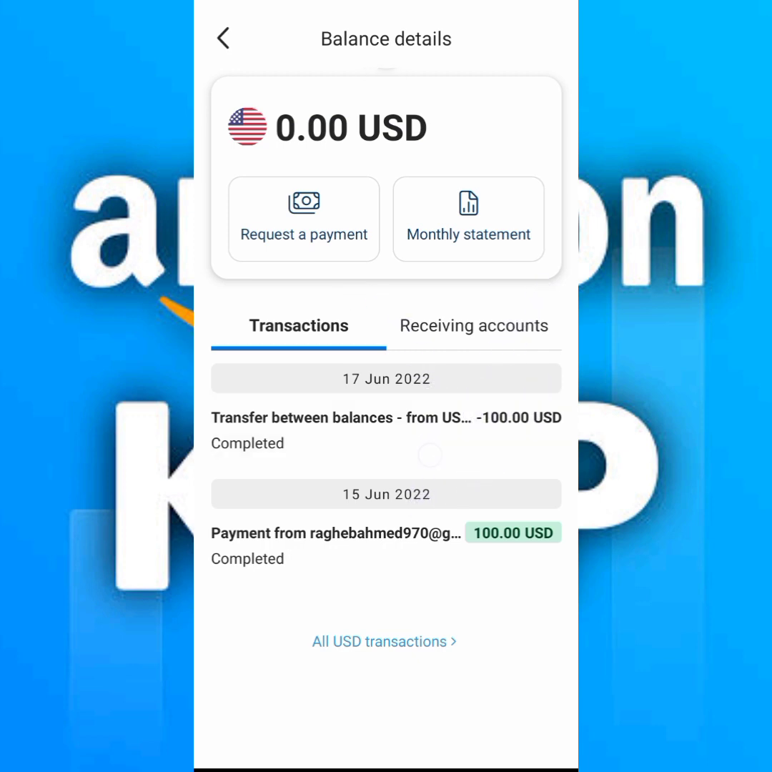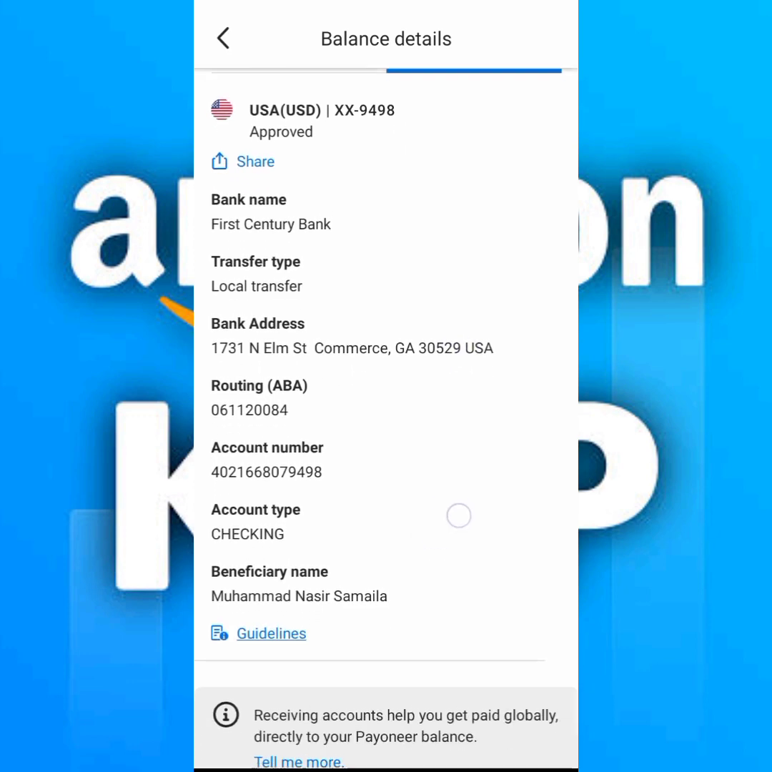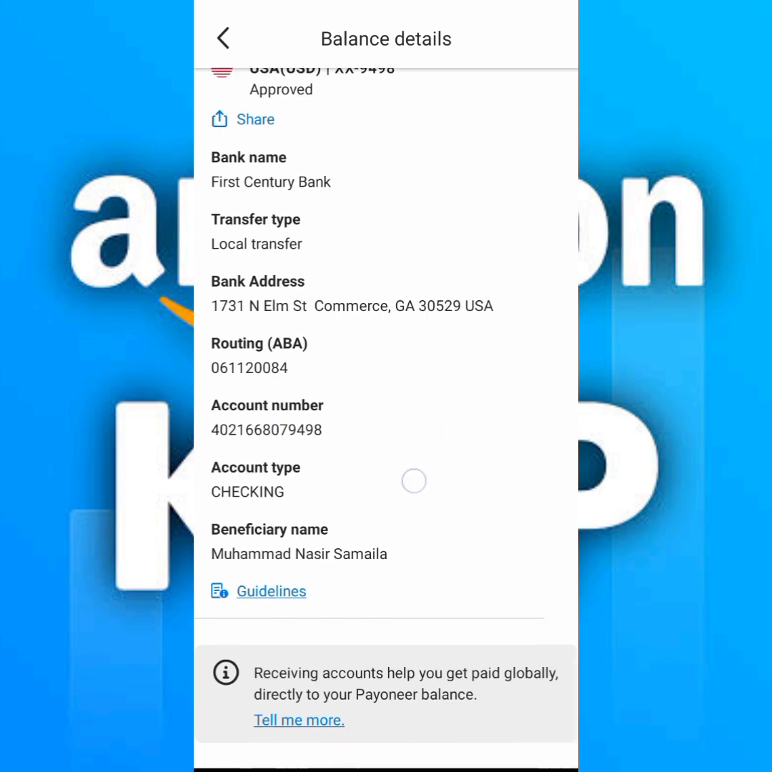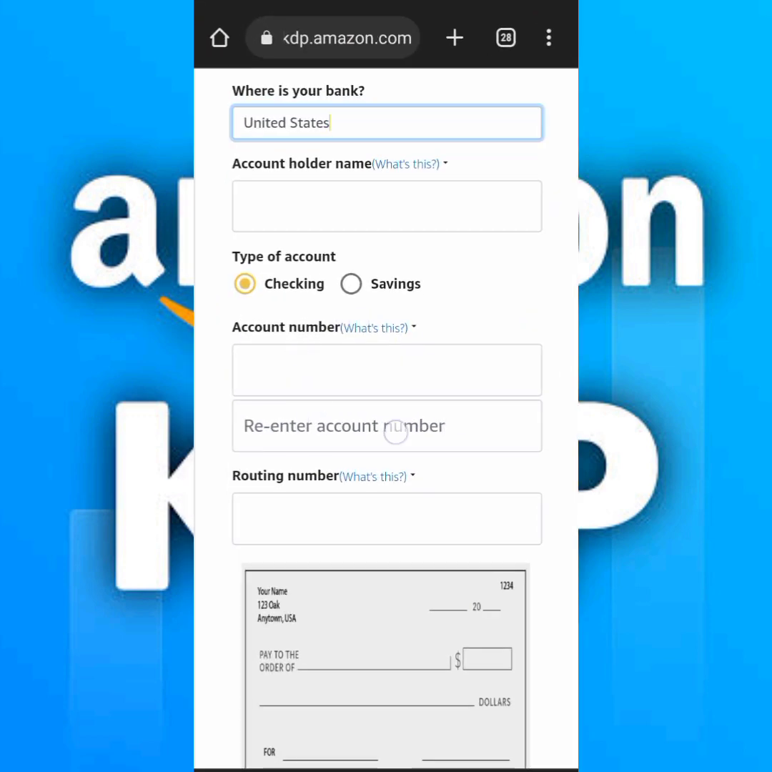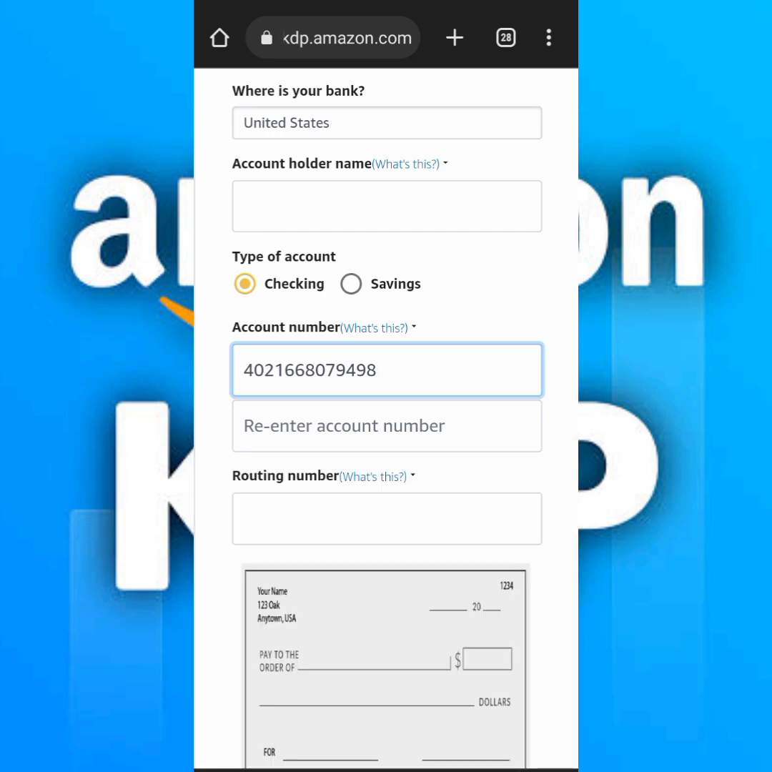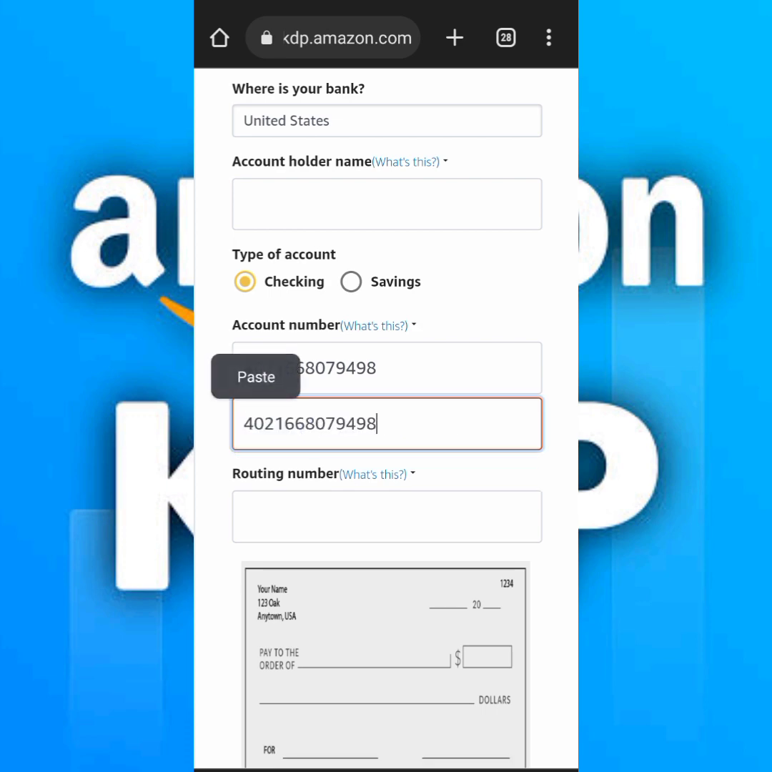When you click on here, you click on the receiving account. These are the receiving accounts. This is my account number. I'm going to be copying the account number here. All I need to do is just copy the account number. You can see it has copied. So I'll come down here and type in the account number. This is where to input the account number. After copying it, I will enter the account number here.